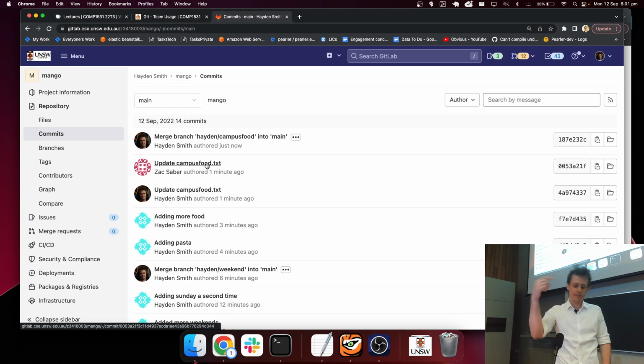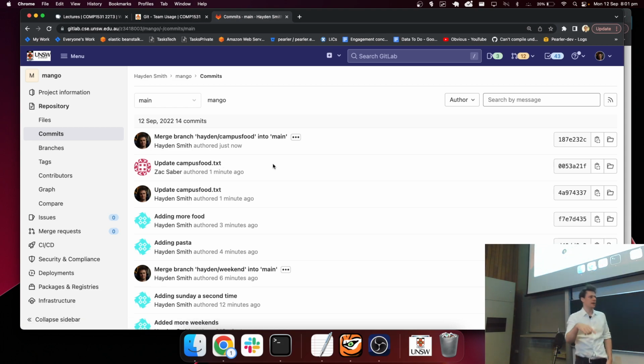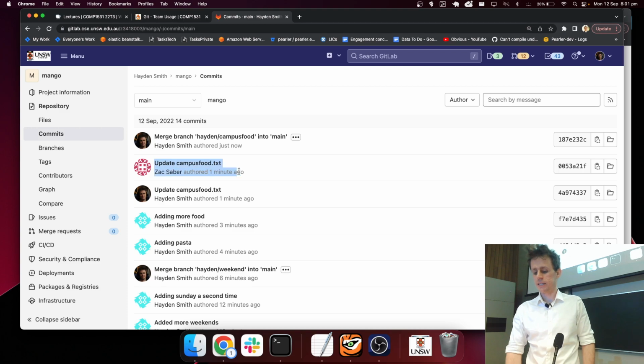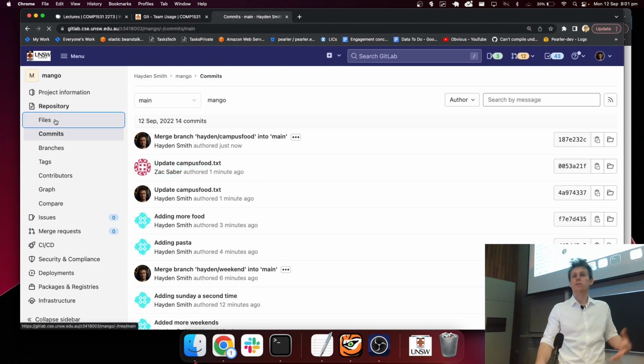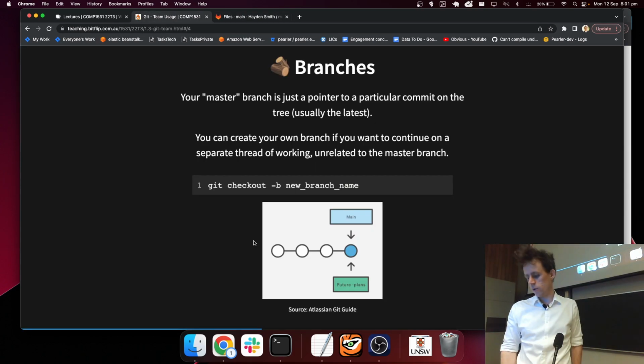So what Zach's done in this case is, you've just done it on the GitLab UI too, right? Yeah, so Zach on the GitLab UI has just gone to that branch, done the exact same thing I did, clicked update, committed, and then when I merged it in, it all just came through there. So the point is that this is all we're really talking about in this lecture.